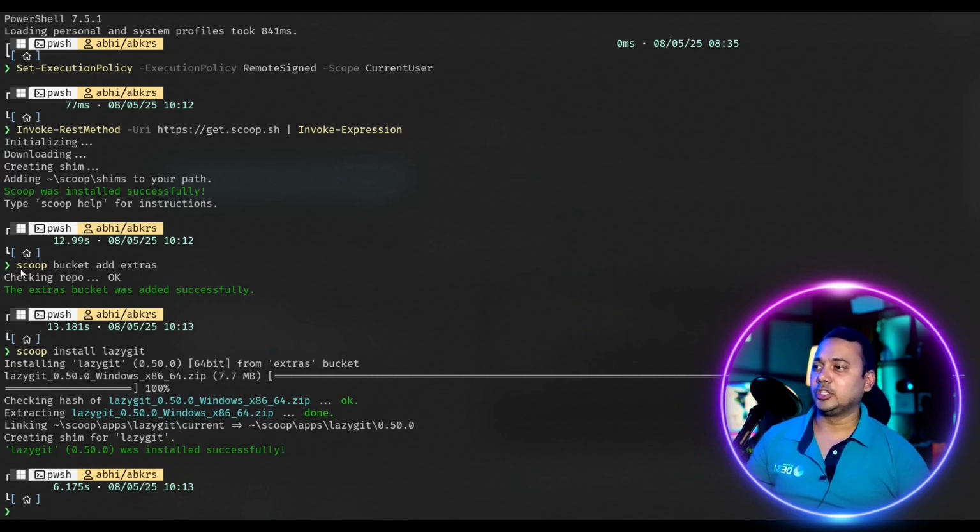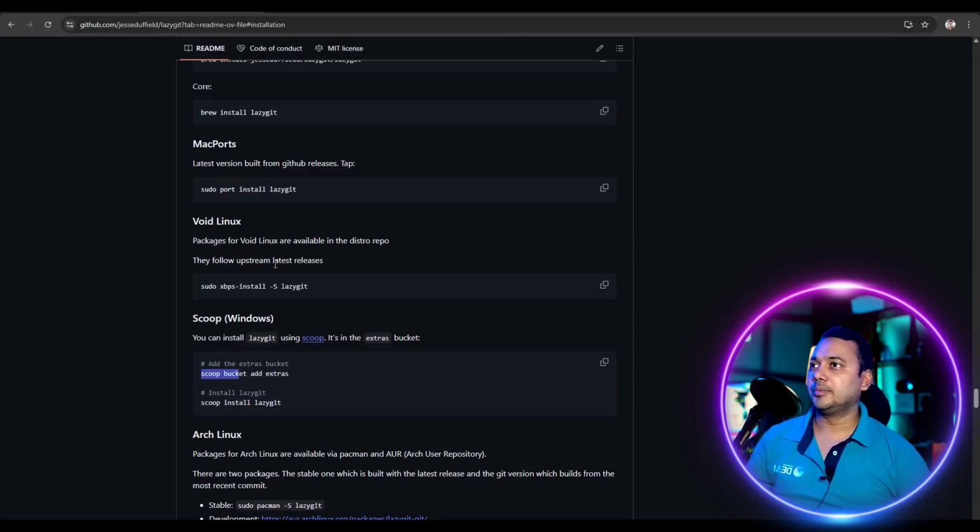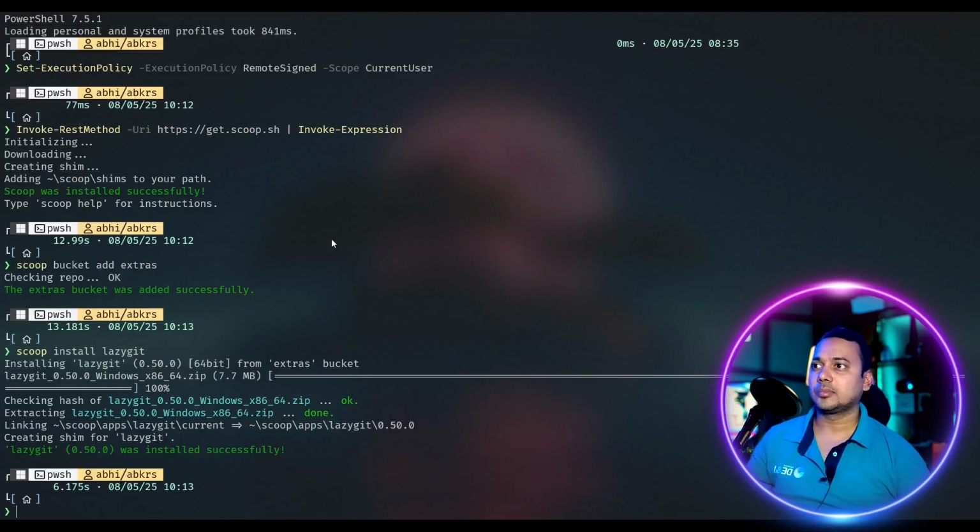After that, you need to follow the GitHub command. So you need to do scoop bucket add extras, okay, and then scoop install Lazygit. So if you see here, I'm running this scoop bucket add extras command, and then scoop install Lazygit. This way, it will install Lazygit inside my Windows machine.